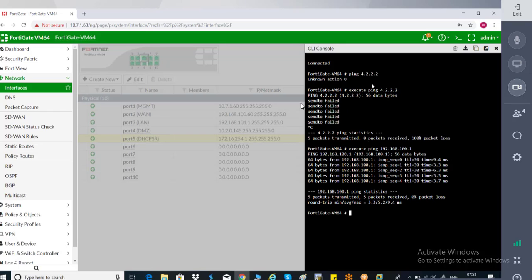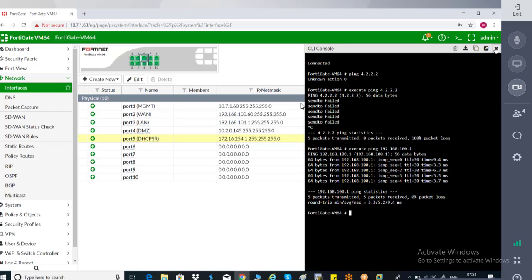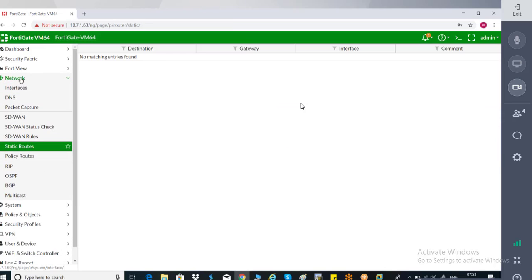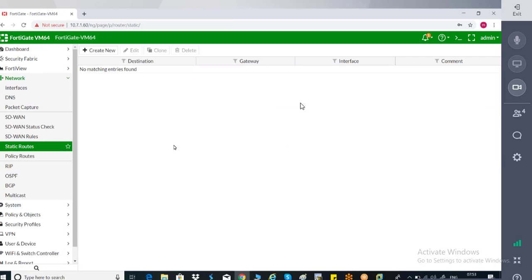Now configure the default route from the firewall to the Cisco routers. How to configure the default route? Let's go very simple. Under Network, under Static Route, write one default route. Now how to write the default route?